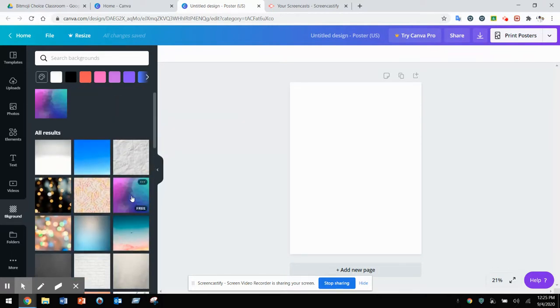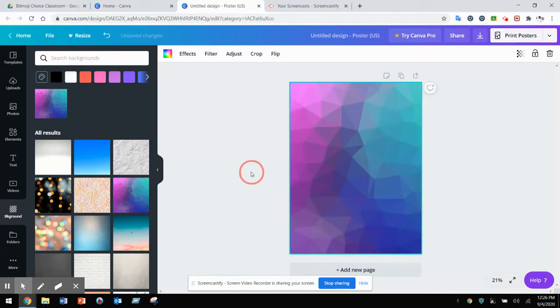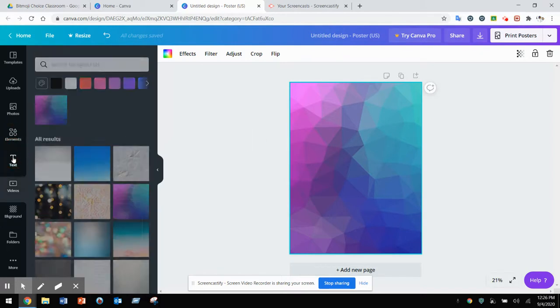I really appreciate this background because I like geometric shapes and the color. You can go ahead and click and drag it to your poster. It'll automatically resize for you. Now I have this great background, but I need some items to put on top. I've decided to do a poster on being responsible, and the aspect of being responsible I'd like to showcase is being on time.